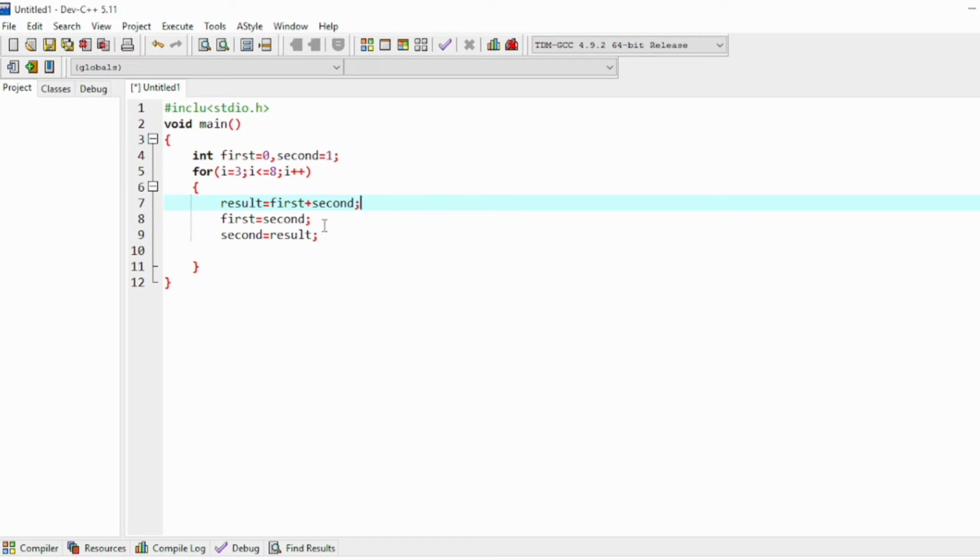Now first equal to 1 and second equal to 2, and when the for loop returns again to the first line, the result will be 1 plus 2, which is 3. Then first equal to second, second value is 2, so first equal to 2 and second equal to result, so second value is 3. So again it is 2 plus 3 equal to 5. That's how it will go up to the 8th term from the third term.